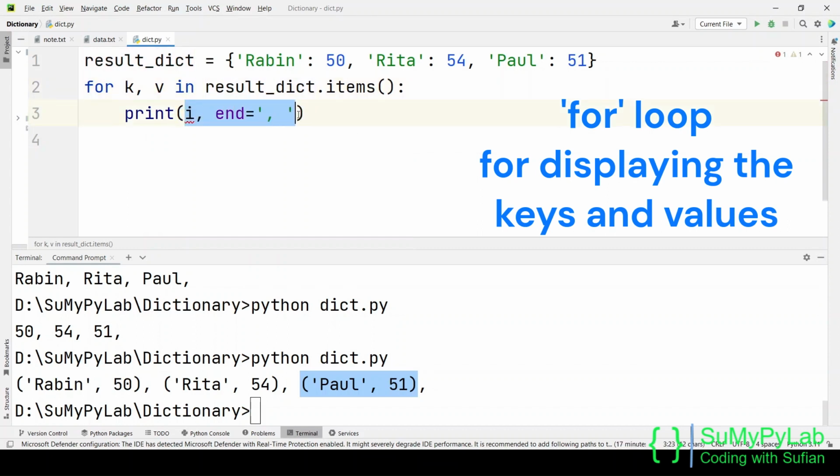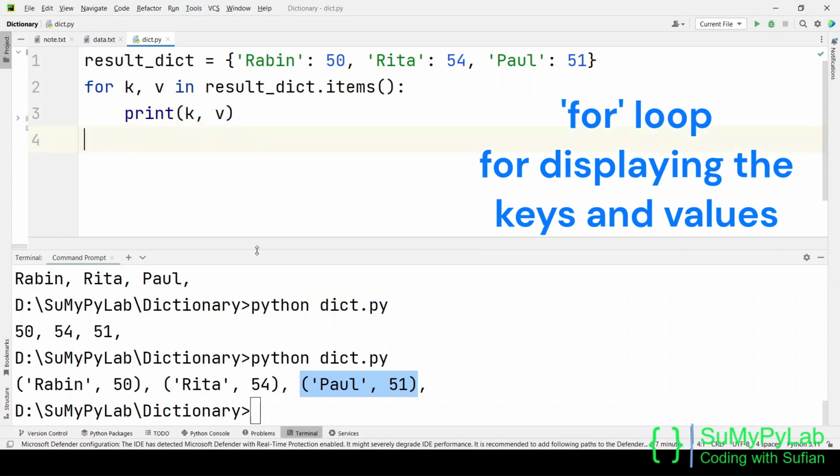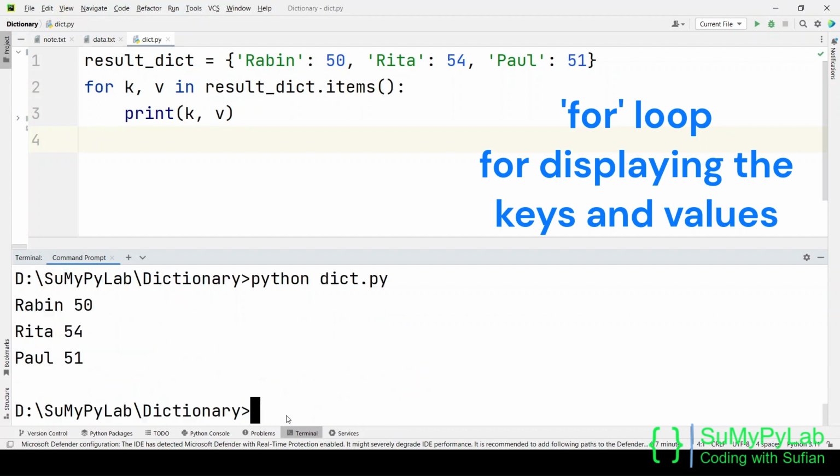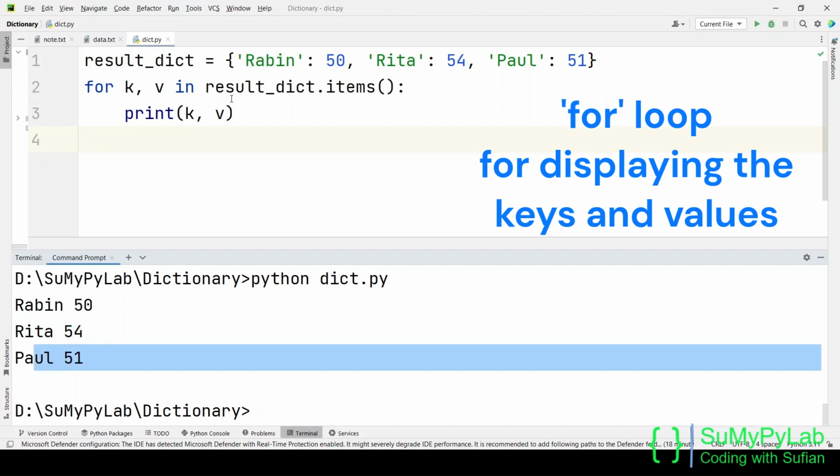This way, print k, v. Okay, now let's run. So you see, Rabin 50, Rita 54, Paul 51. This k is from this items.